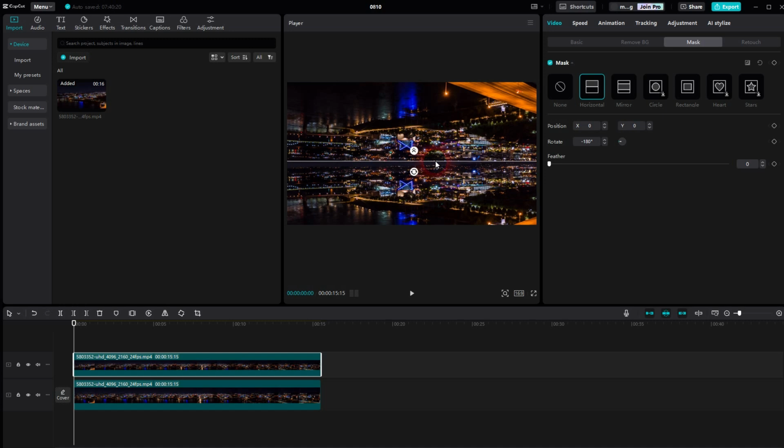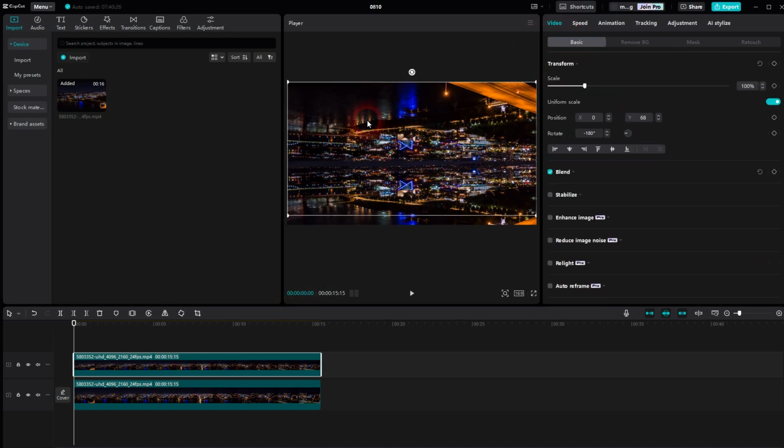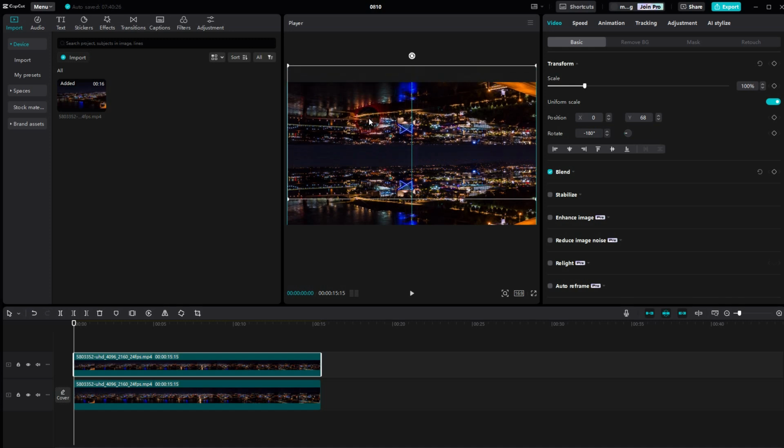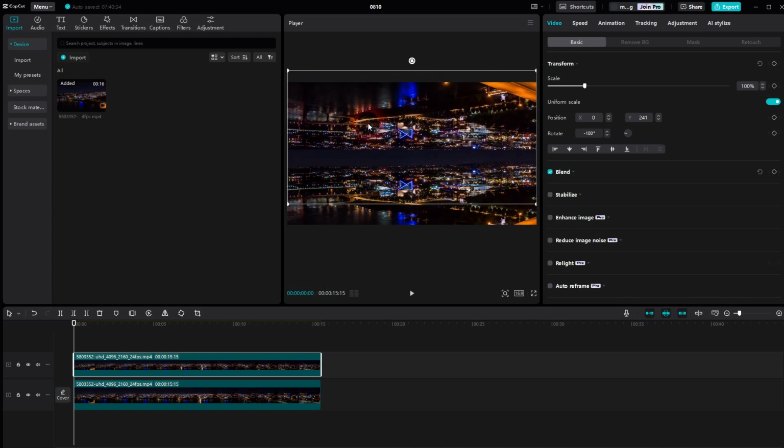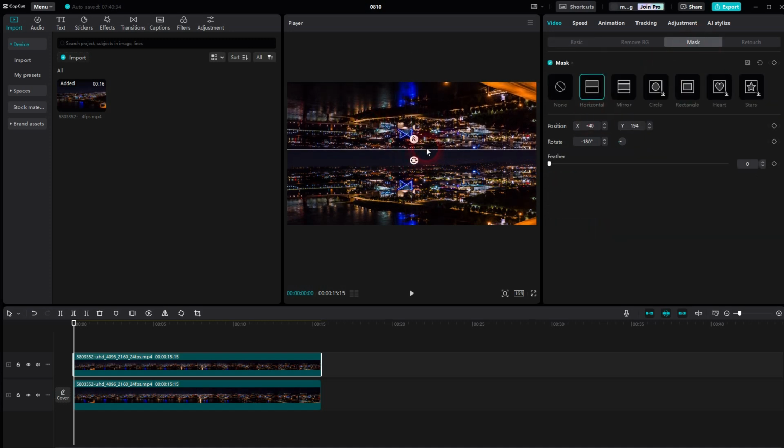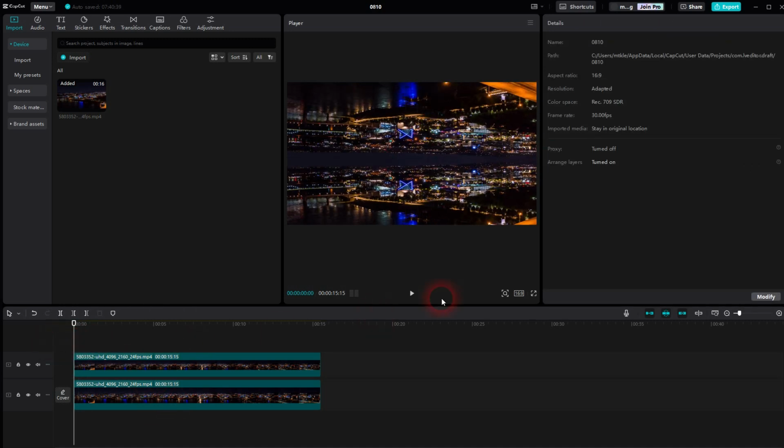And I have to reposition my clip a little bit. So let me switch back to basic. I drag it a little bit upwards. So this has to be in the top half. And we want to have a little bit of the horizon in the bottom and the upper half so that we have this typical effect.